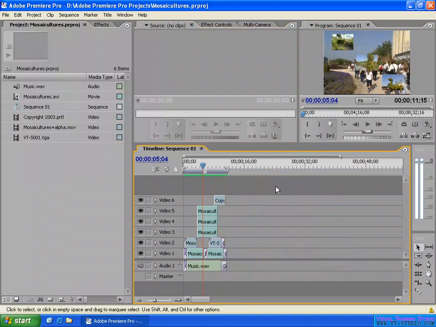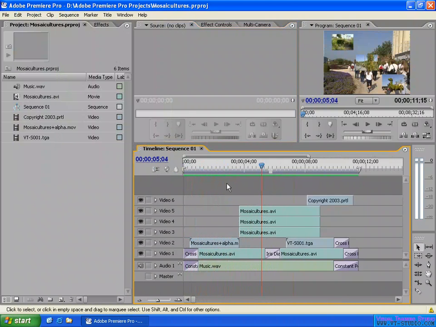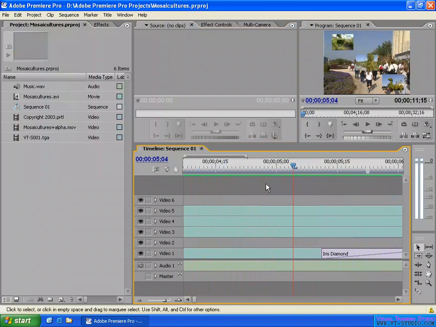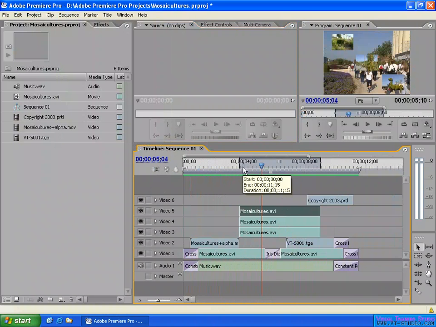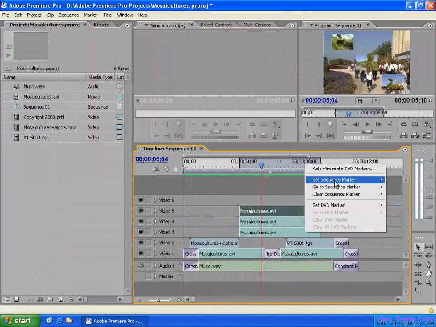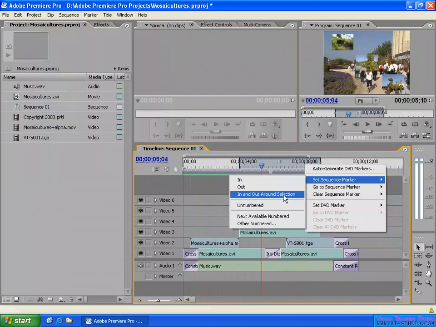Press the minus key to zoom out on your sequence. Equal key to zoom in. And also the backslash key to fit the sequence on your timeline panel here. That's very useful. And as you see, you can select any clip and press the slash key on your keyboard to set the in point and out point, setting the sequence marker from in and out around the selection.